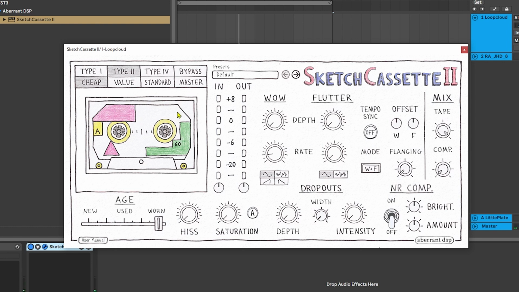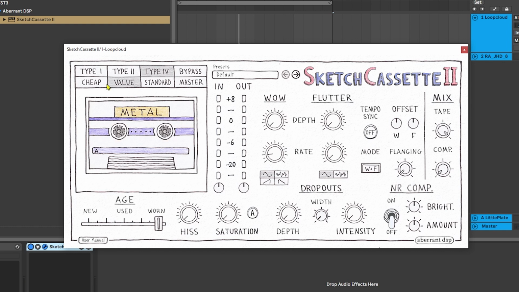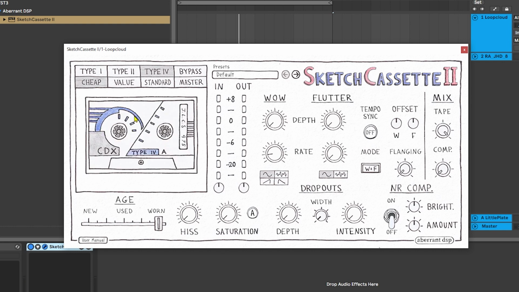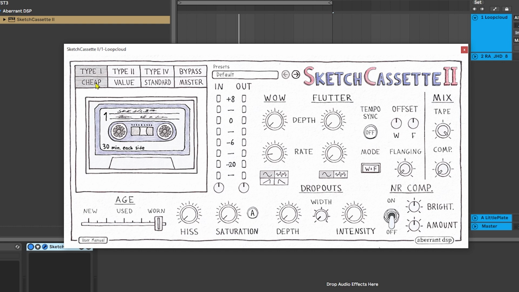So again, kudos to whoever designed this because it just looks great. Each one of the tapes has a different style to it. Looks great and sounds really cool. And essentially what I gather here just by listening is type 1 cheap, you're going to have a lot of the higher frequency content rolled off. It's going to be almost muffled, especially when you bring the age down to worn.